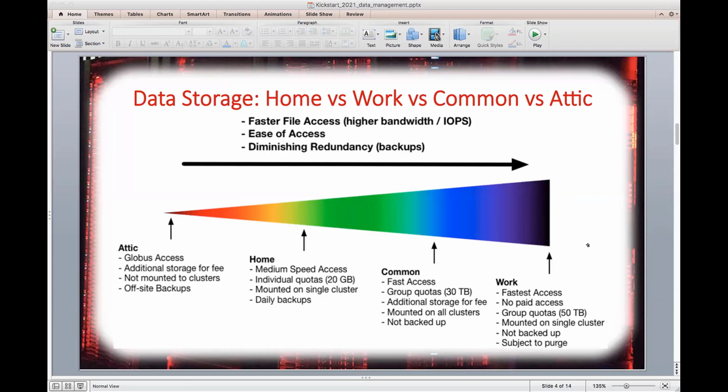Work is the fastest file system for input and output to jobs. There's group quotas of 50 terabytes per group. Work is mounted on a single cluster, so Crane and Rhino work directories are different. It is not backed up at all. So if there's some issue where we have a problem with the work file system and some data is lost, we won't be able to retrieve that data for you. So any important files that you don't want to be lost should be backed up somewhere more reliable.